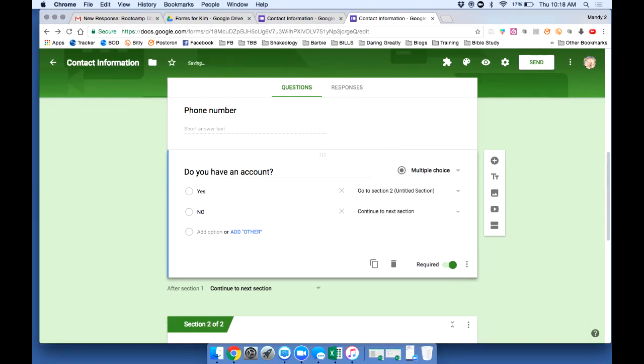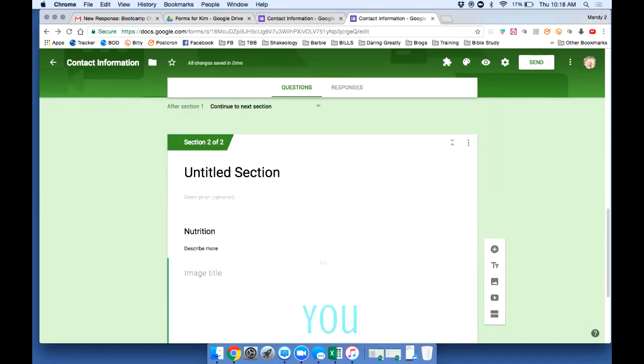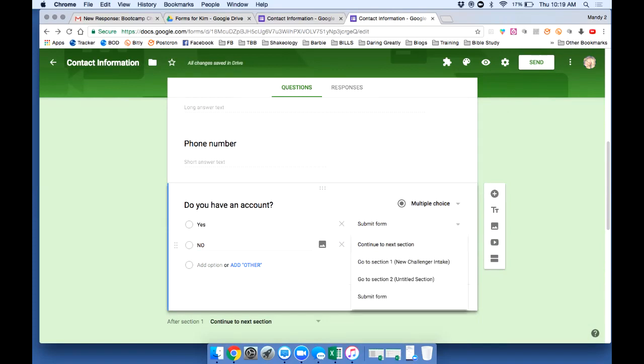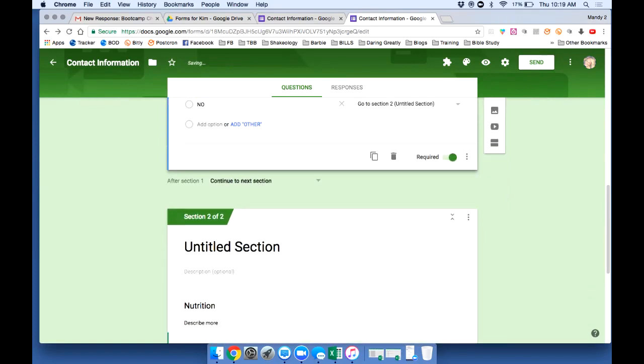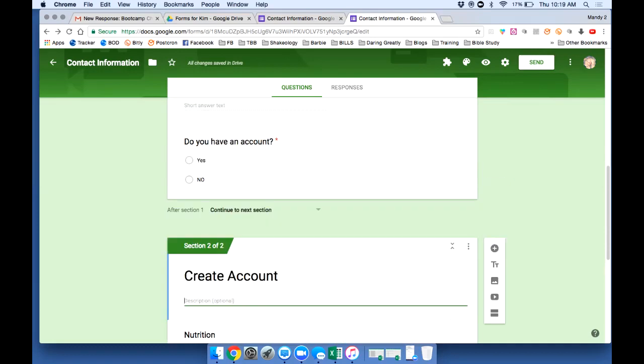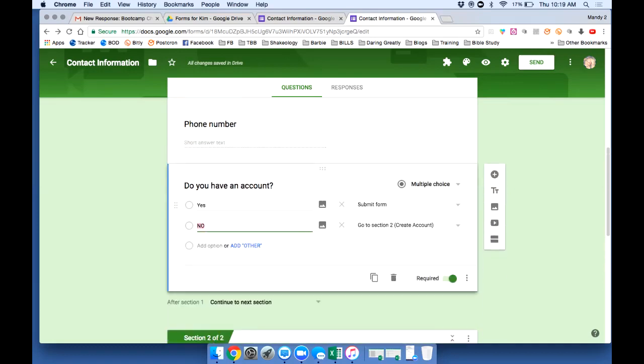Hold on, I got to think about this. No, I want them to submit their form because they're done. Now, if they're no, I want them to create an account. So I want them to go to the next section, which is going to be create an account. And so then I would walk them through the process of creating their account. Hopefully that makes sense. This is just an example of what you could do.